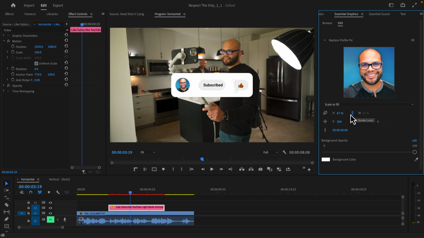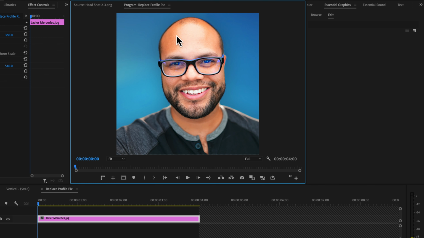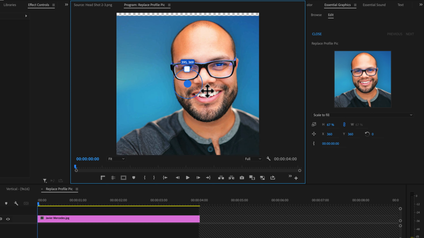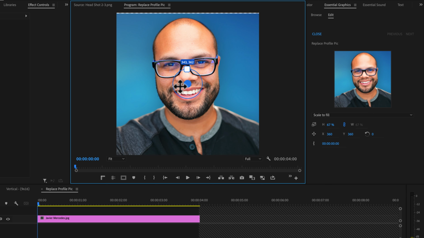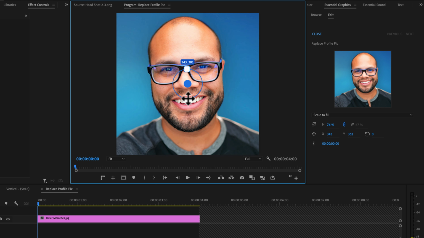So to adjust the framing, we could use these X and Y down here, but I don't think that's as simple as if you were to just double-click the picture, click on your program monitor, and once your program monitor is highlighted, it brings up this little sizing and framing widget. Right here, I can move my clip around, and I can also scale up the profile picture like so. You do also have the option to rotate, but I don't need to do that with this one.